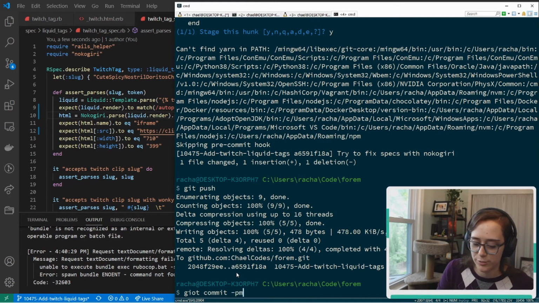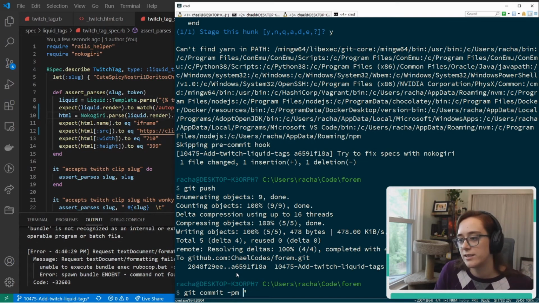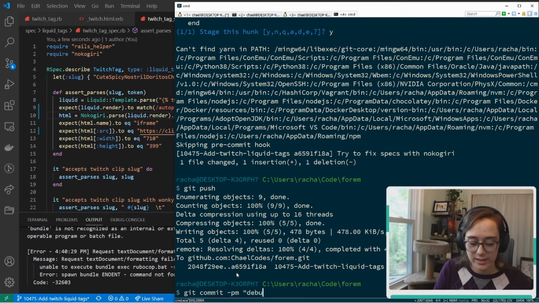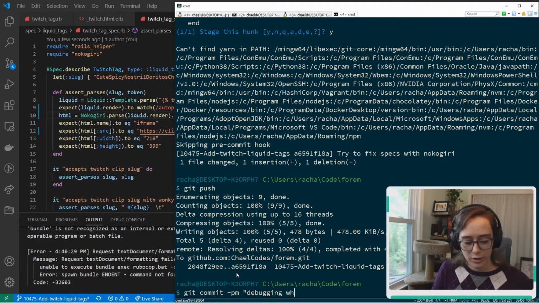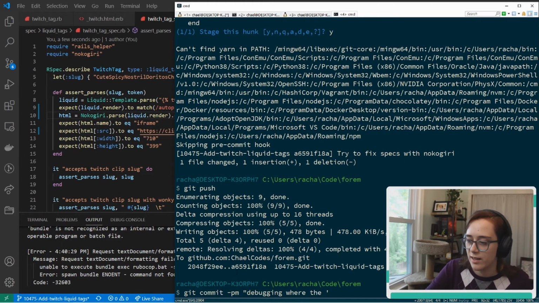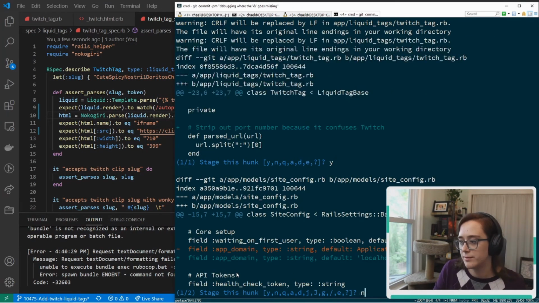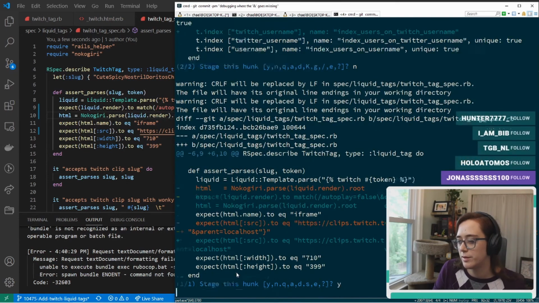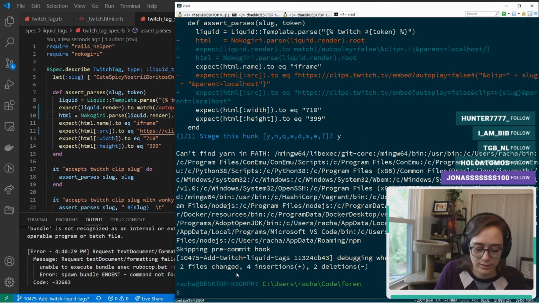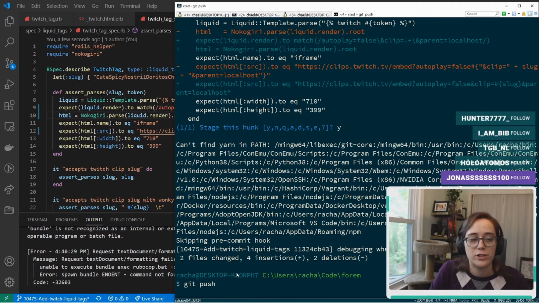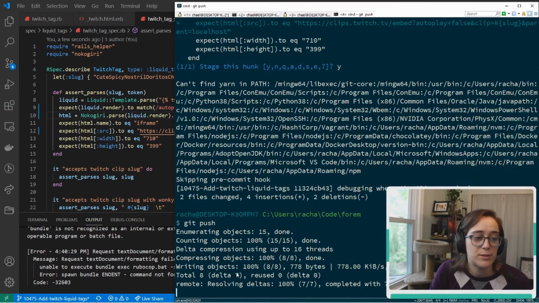Git commit -pm. And we're gonna call this one still trying to fix. Well, at this point, debugging where the and goes missing. Yep, no. Yes, I got it. No. Yes. Aha. Git push. Alright, so now I'm gonna push this and we gotta wait until it comes back.